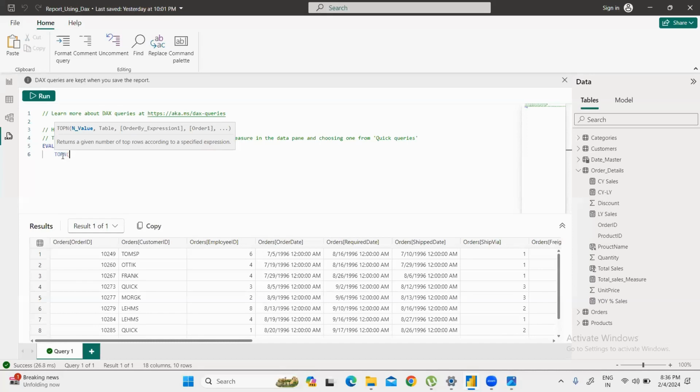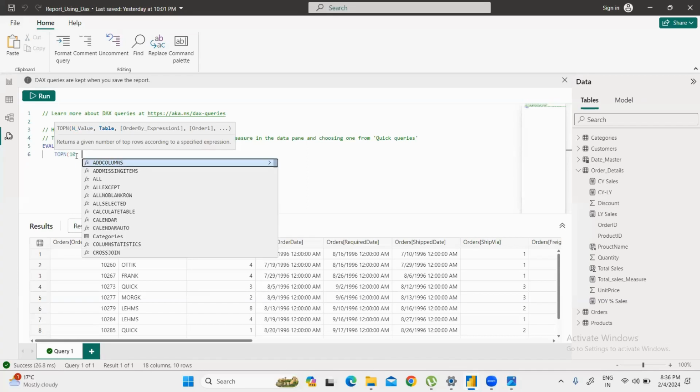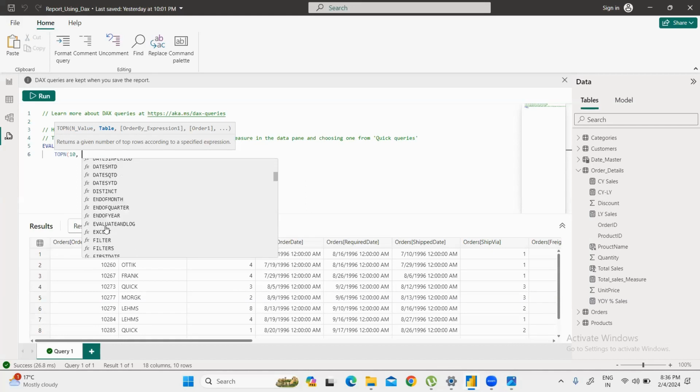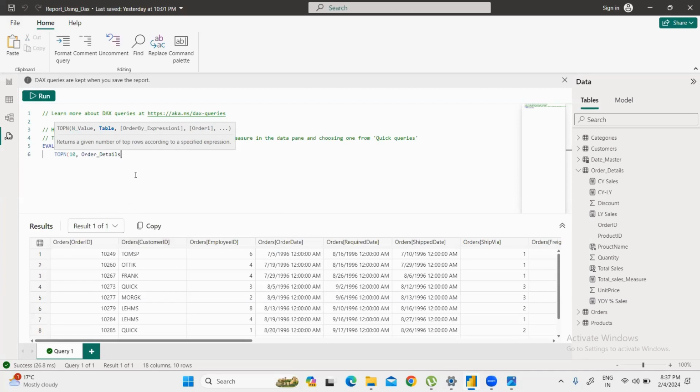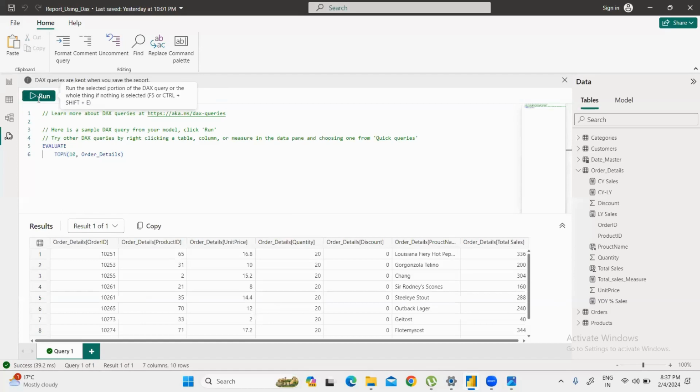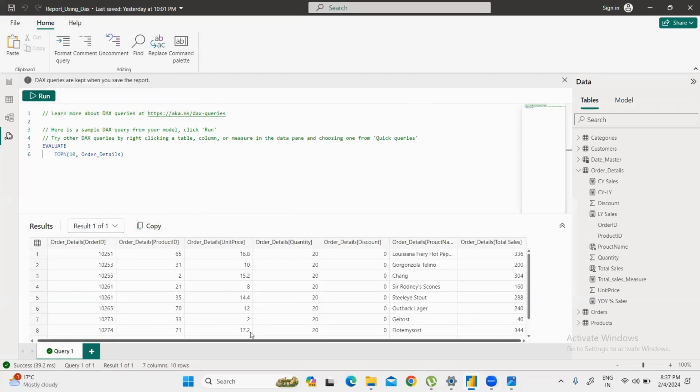Okay. Then write top, and you'll see the function is TOPN. You can give whether you want to see top 10 or top 100 or top 1000, whatever. You give top 10, and I want to pass the name of the table. So my table might be the orders table. So this is my orders detail table, and bracket close, and then run. Okay, run. Here it is.